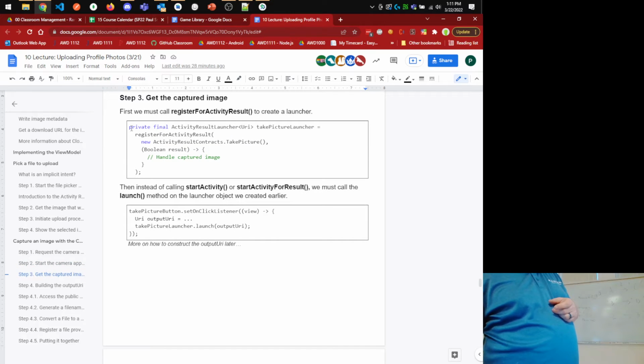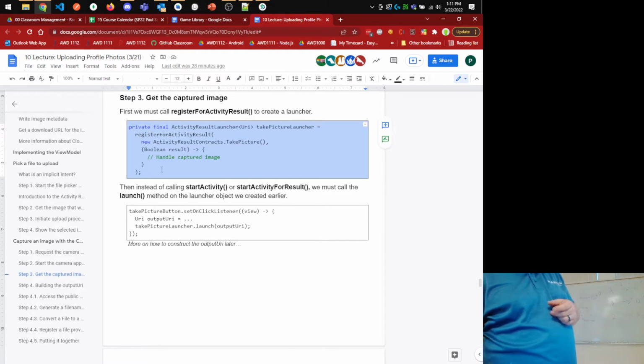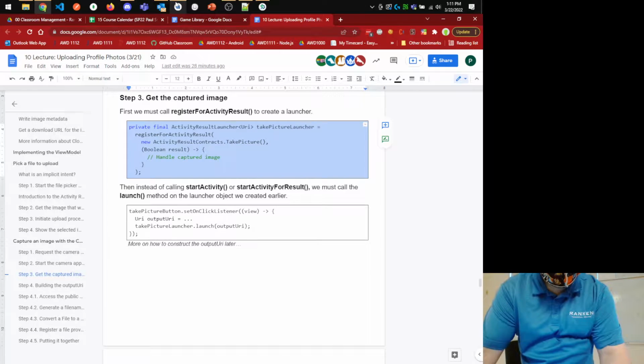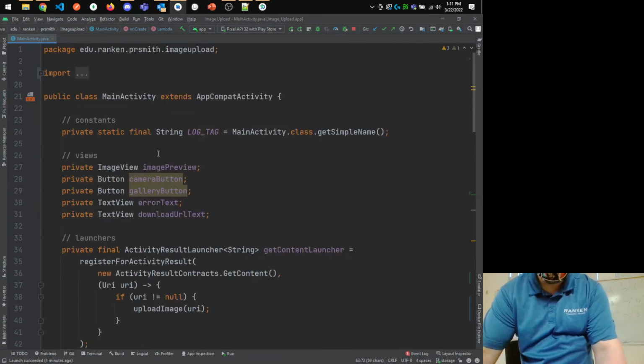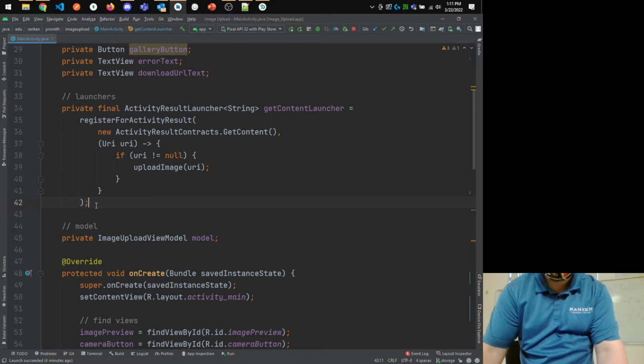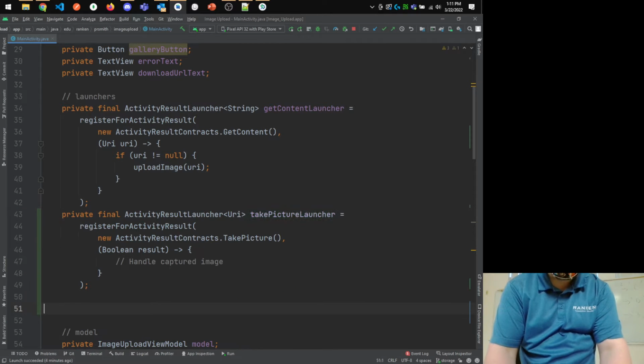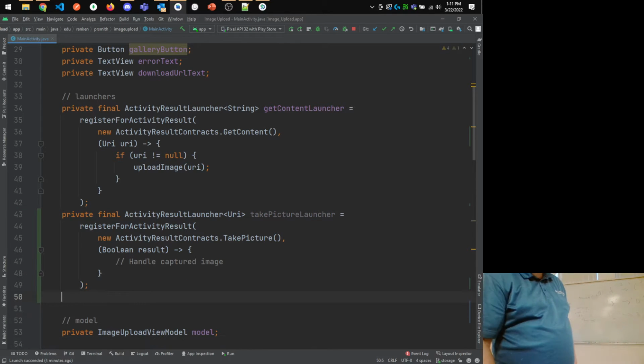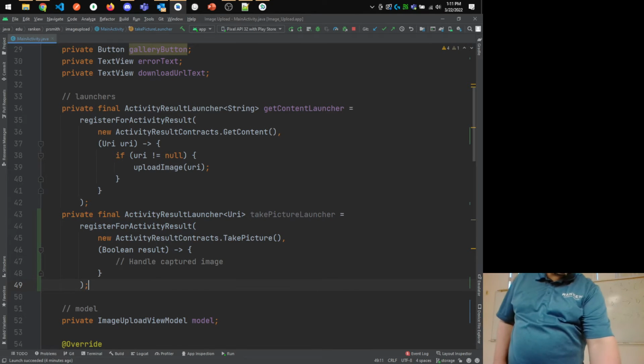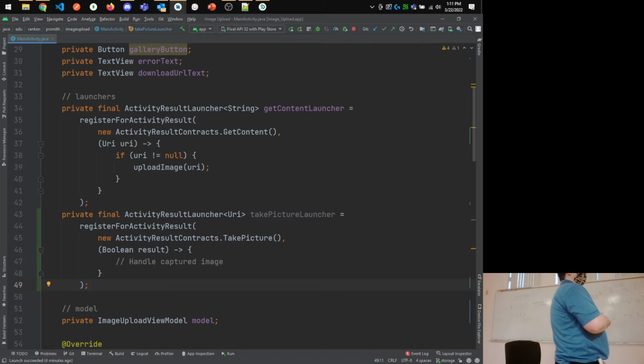So that's what we need to define. We need to define this launcher. Just like I had done yesterday, the place I want to define that launcher is up towards the top. I'm going to define that as an instance variable. So we now have two launchers. One for get content and another one for taking a picture. Because both of these are launching another activity and getting a result back from that activity.